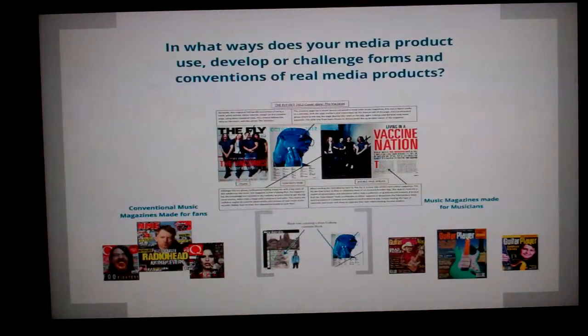Question 1. In what ways does your media product use, develop or challenge forms and conventions of real media products?